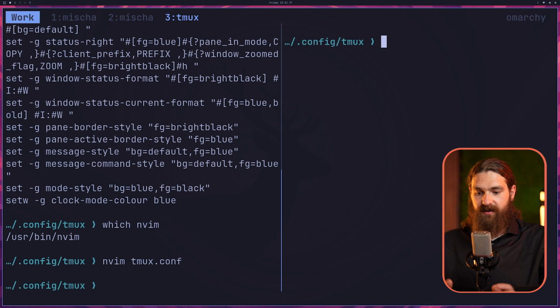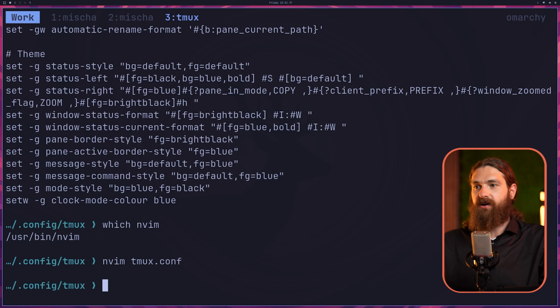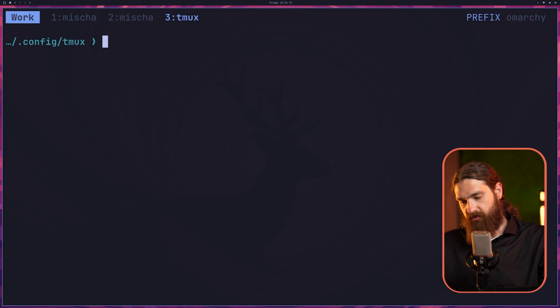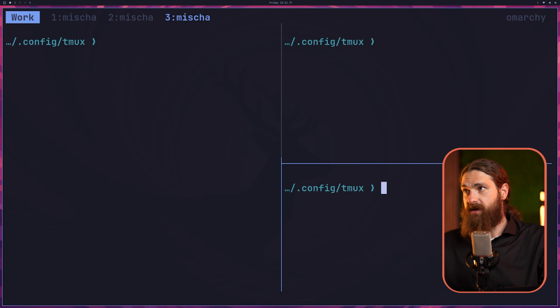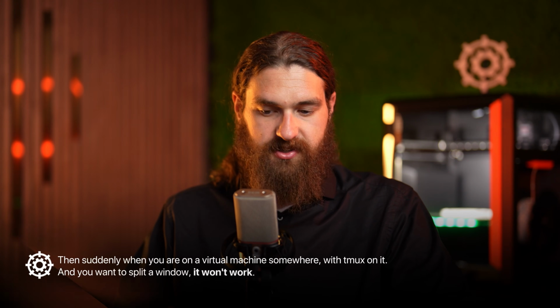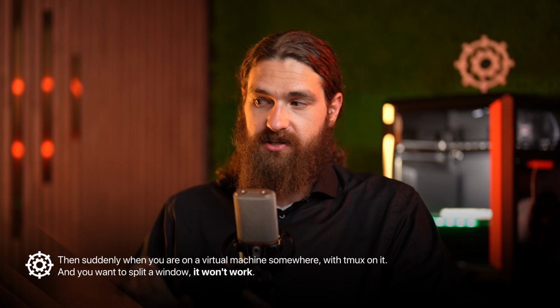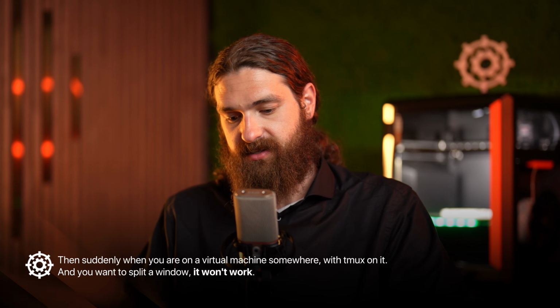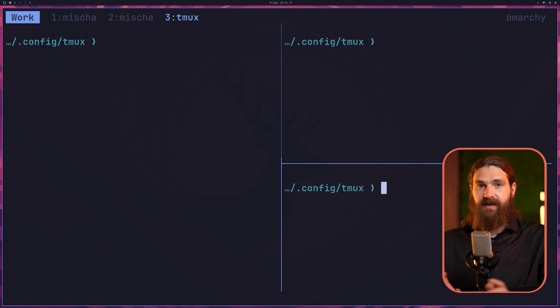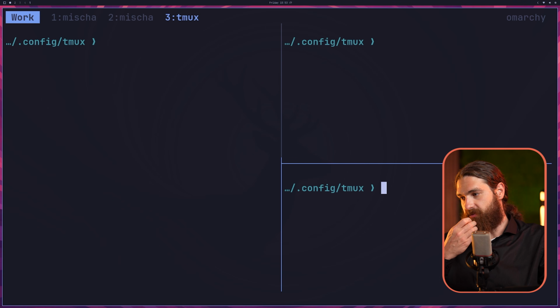And the reason for that is because if you learn the behavior of using Ctrl B V and Ctrl B H, then suddenly when you are on a virtual machine somewhere with tmux on it and you want to split a window, it won't work because this is different from the standard key bindings. If you're just a casual user who is using this for fun, or you're just a developer only working with Linux on your own system, that is fine.